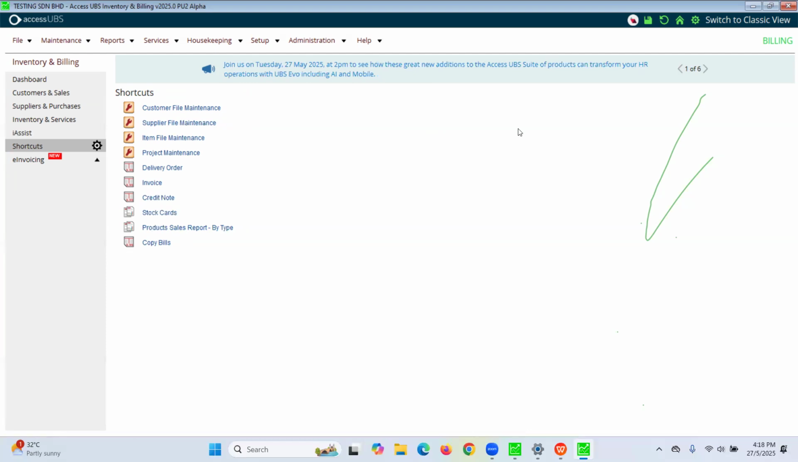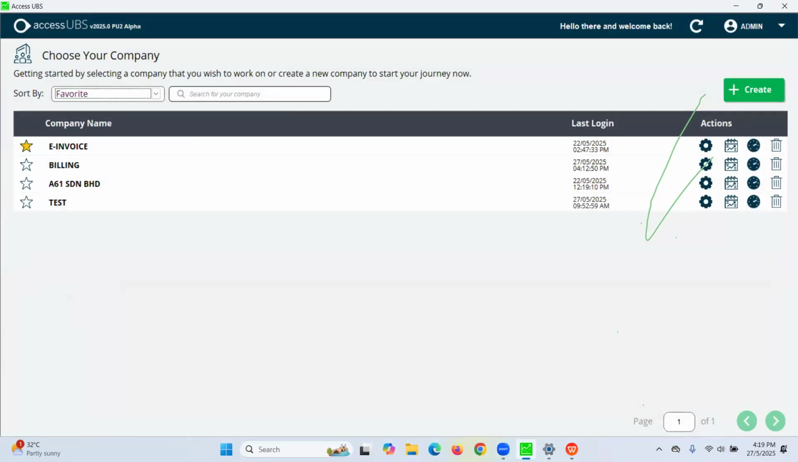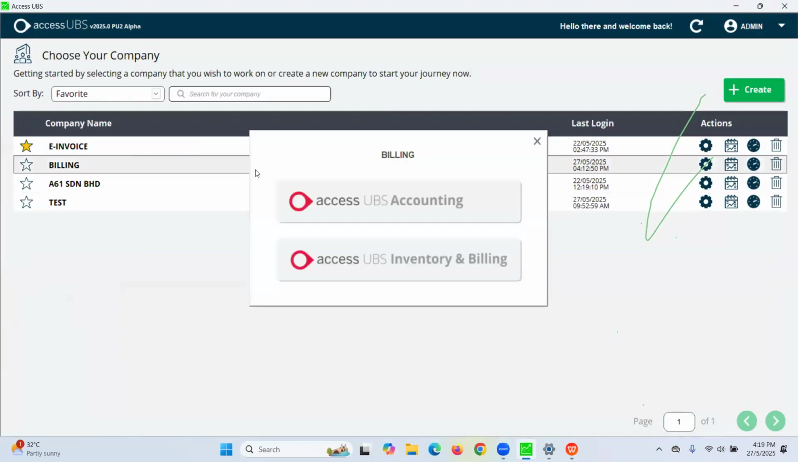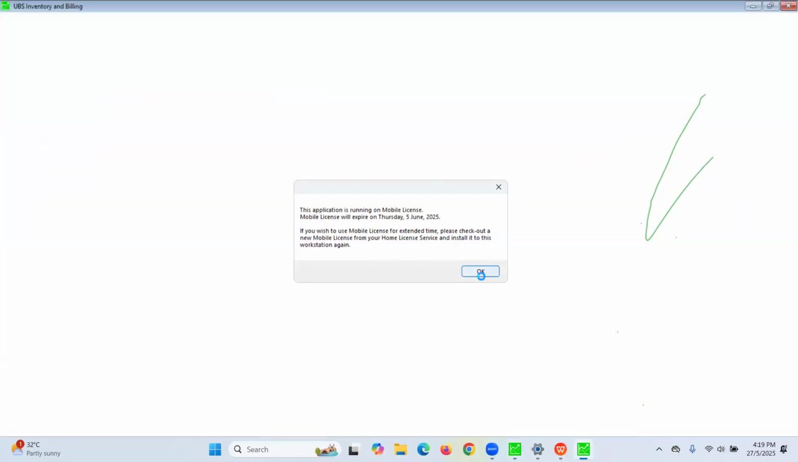Okay, so certain users say, oh, I'm not familiar with this one, or I still want to use back the classic, can or not? You still can use back the classic one. When you shift back, all the shortcut is still there. All the transaction is still there. So you can shift in between.